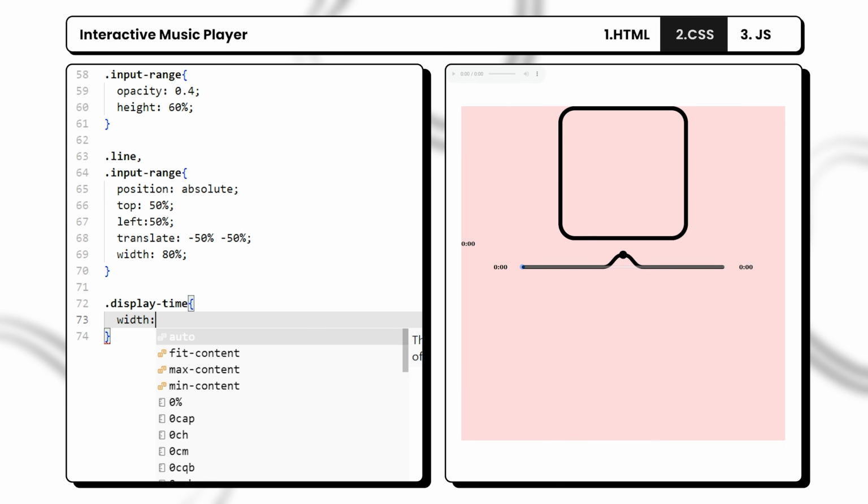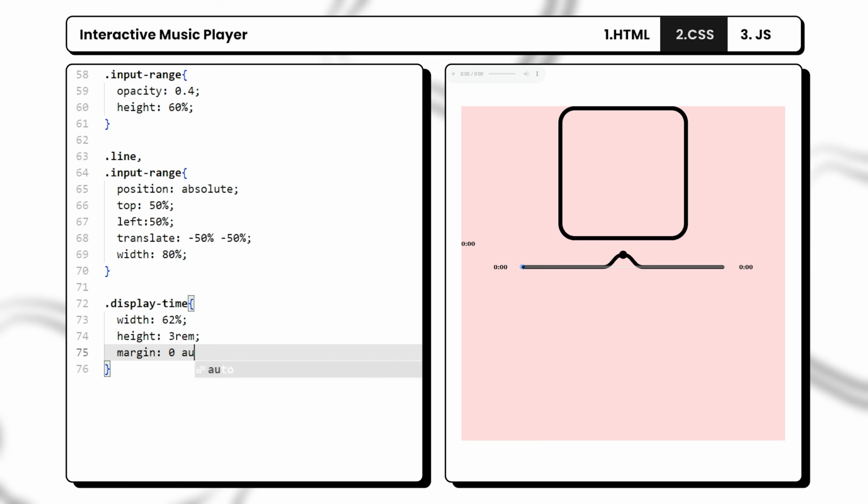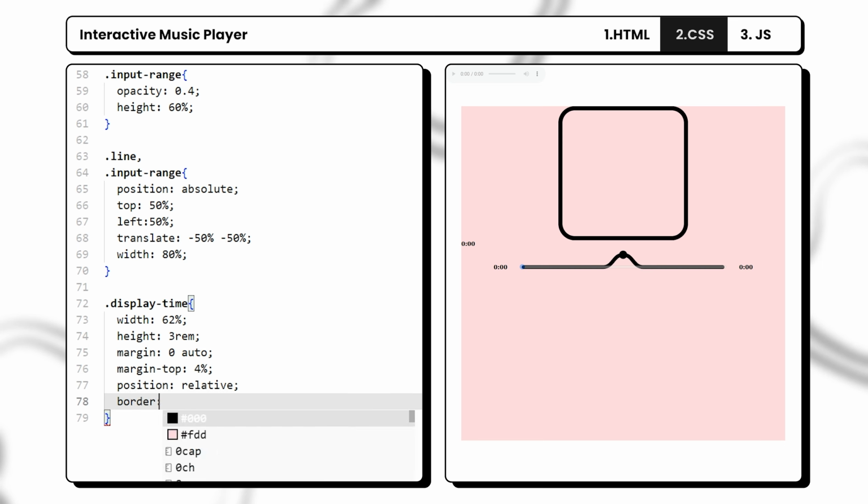Next we will select the display-time div, and we will give it a width of 62%, a height of 3rem, a margin of 0 auto to center it, but we will then add a margin-top of 4%, then we will give it a position of relative and a solid border of 1 pixel with the color #000.